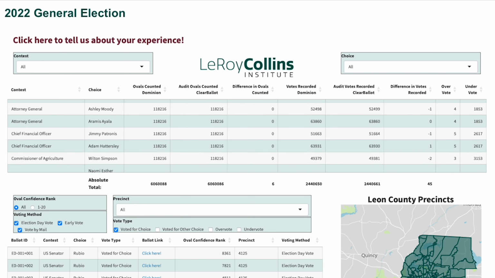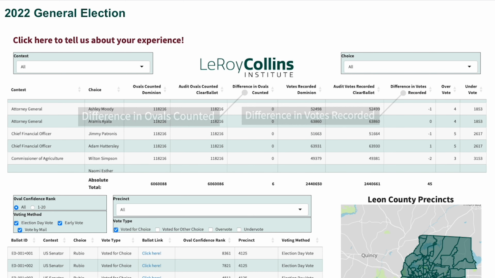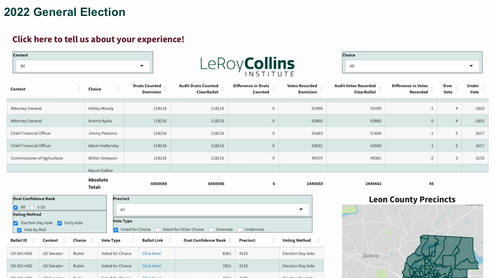The line under the table contains the absolute totals, or sum of the numbers in each column. The exceptions are difference in ovals counted and difference in votes recorded, each of which are the total number of differences in the entire audit, positive or negative. This table allows you to organize the data in several different ways.